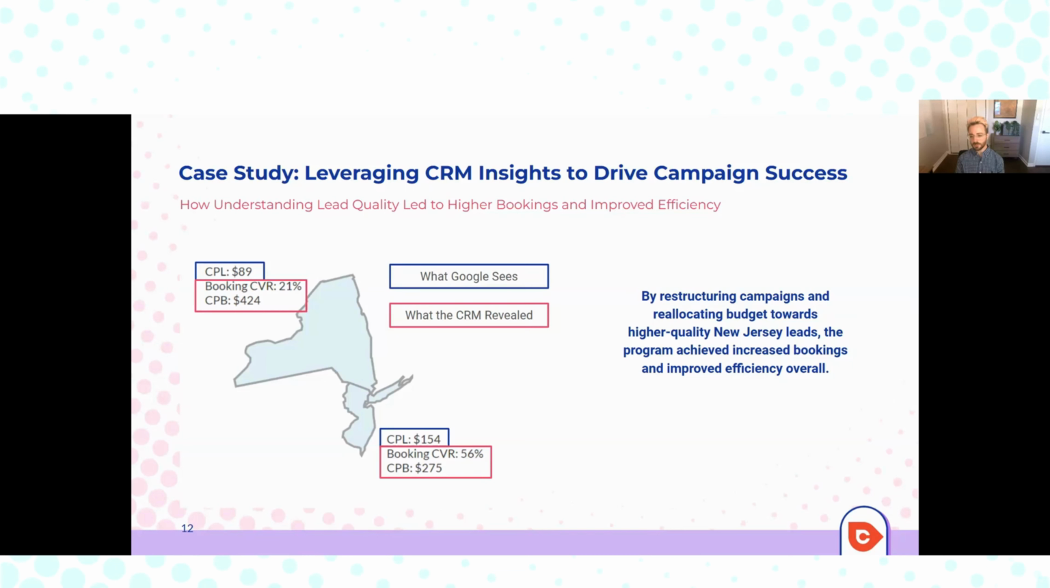So what we were able to do here is take these insights and say, okay, even though we're not getting these insights back into Google, we can still see them in the CRM. Let's restructure our campaigns to separate those two states out into their own campaigns, give New Jersey more budget, and give New York less budget. What we expected to see overall was a lower lead volume, which is expected because we're not optimizing towards CPL anymore. But what we did end up seeing was more bookings at a lower cost per booking. So this is an example of where you can take the insights you're seeing in your CRM and apply those learnings, even if it's not a seamless integration between the CRM and the ad platform.